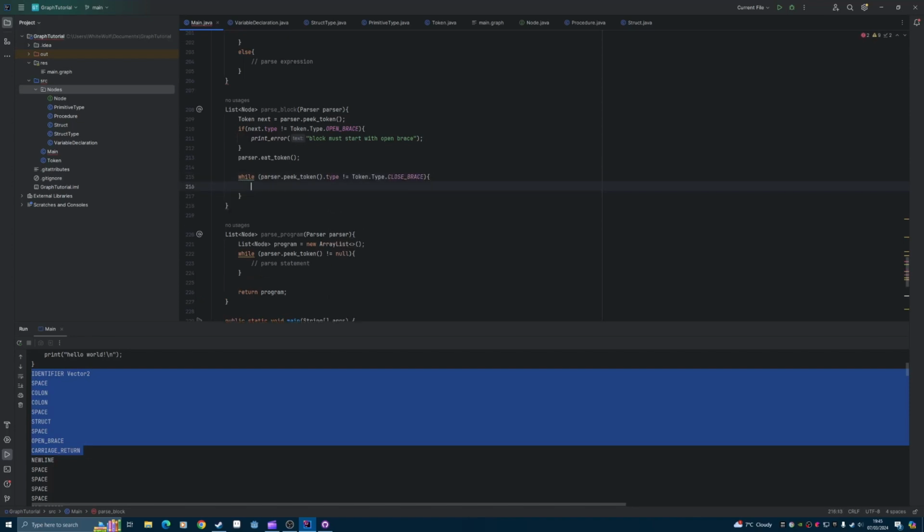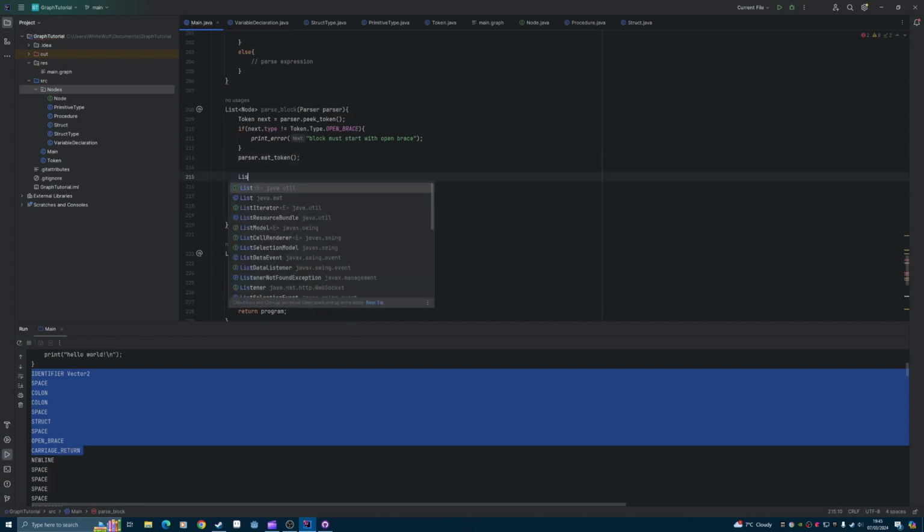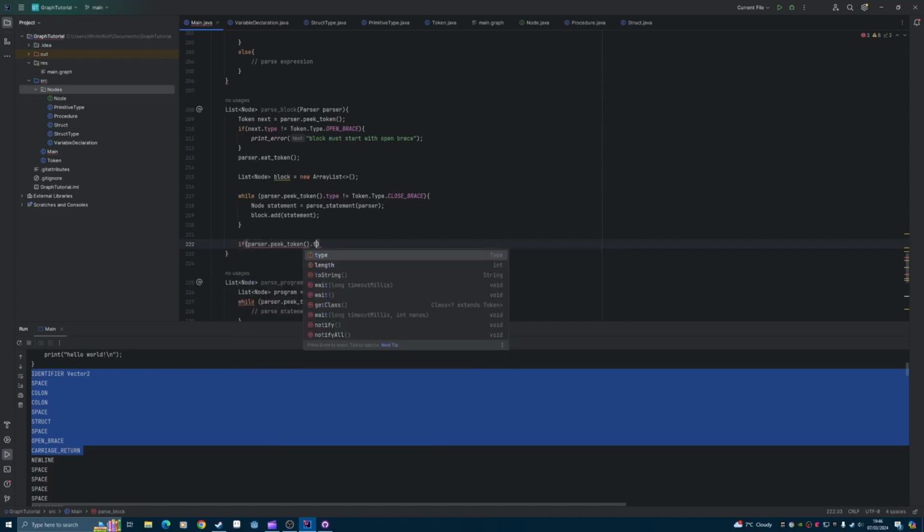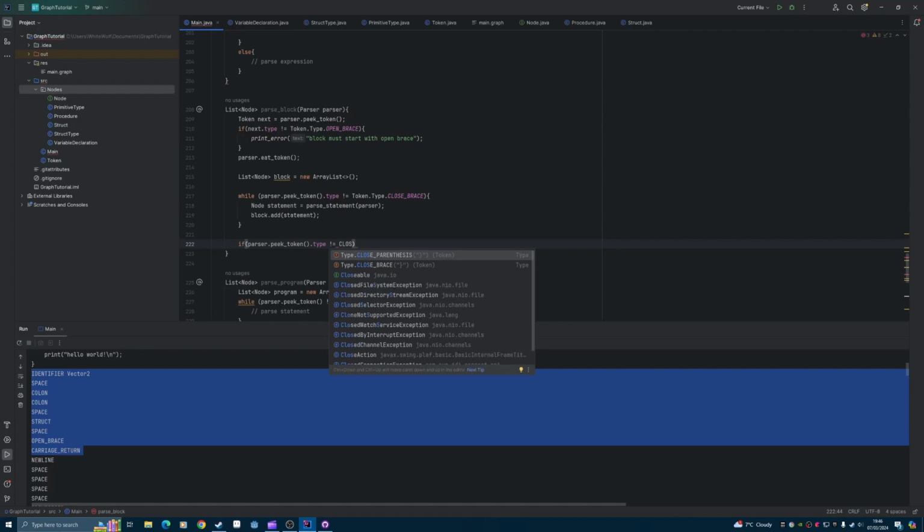Then we want to do the same thing where we just say node statement is equal to parse statement, parser. And here we'll make our list of nodes, so list node block, new array list, and then block.add statement. And at the end, we just want to do sort of the same thing. So if parser.peekToken.type is not equal to close brace.